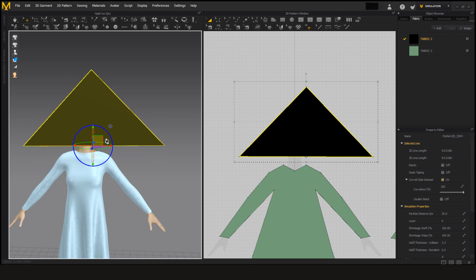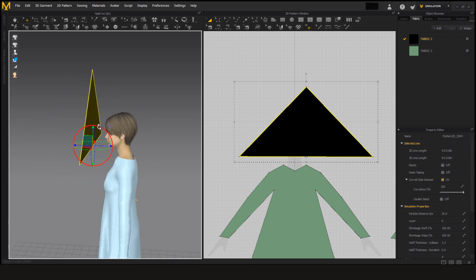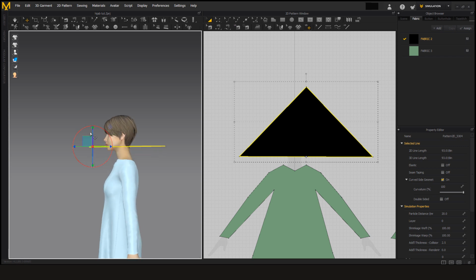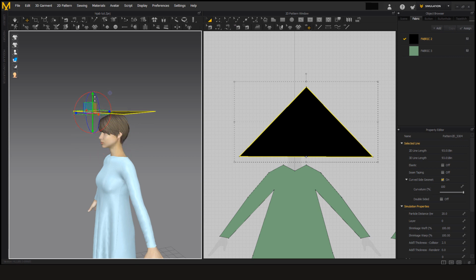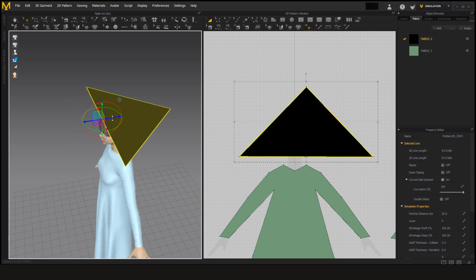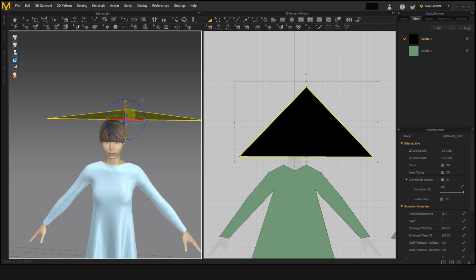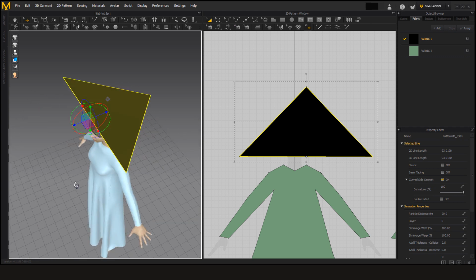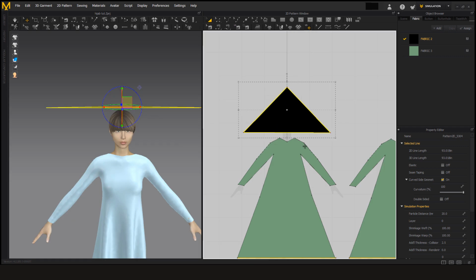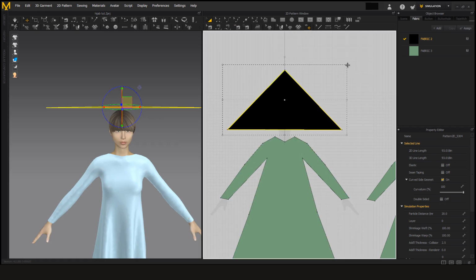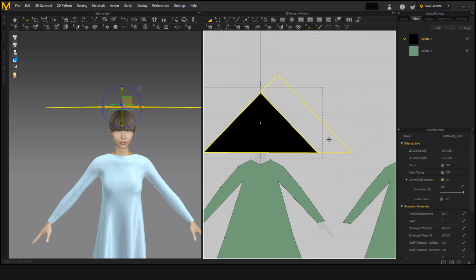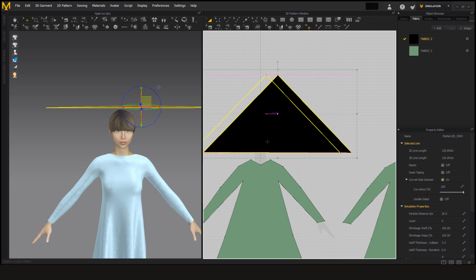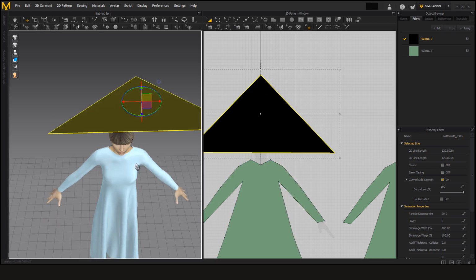In 3D view also, we want this to be covering the head, so just lay it flat. It's a bit small, so we are gonna make it bigger and scale this. So let's shift this again. Yes, I think this will be right.